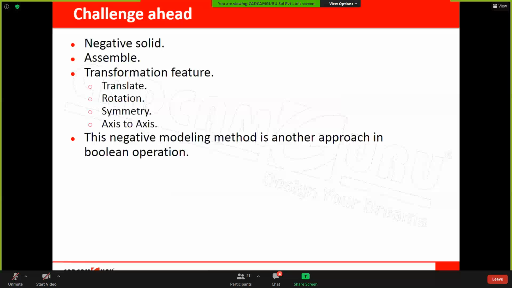Okay. So this is a very important thing. Take a note on this. We can create a pocket as a first feature, but by introducing a new body, and such a body we call a negative body, or simply negative modeling. Okay. So this negative modeling method is one kind of approach in the Boolean operations. So whatever the core we want to produce, that we can produce in, yeah, core is a negative body.